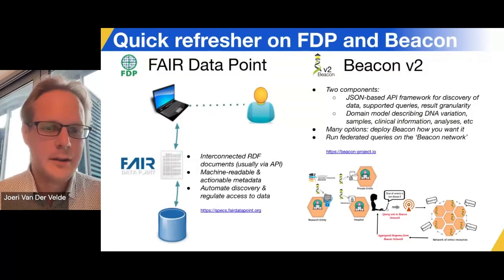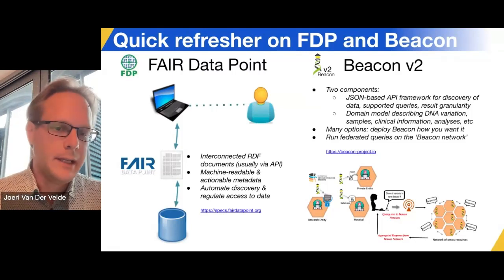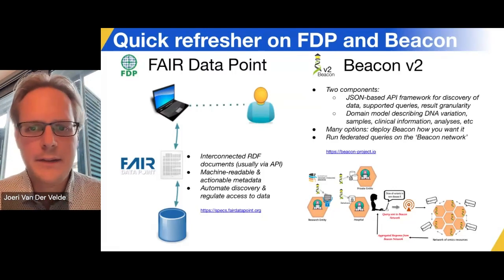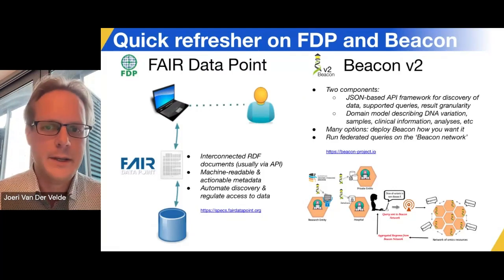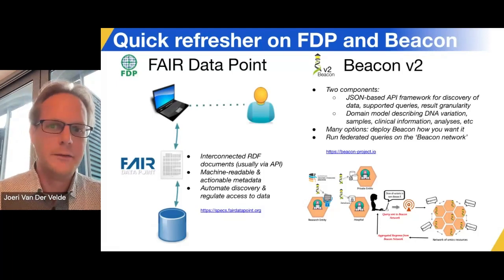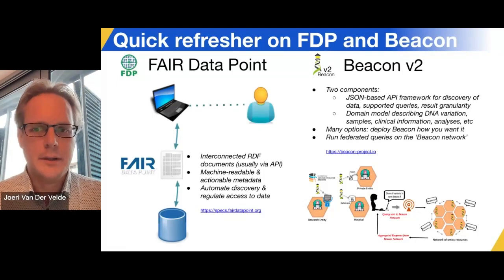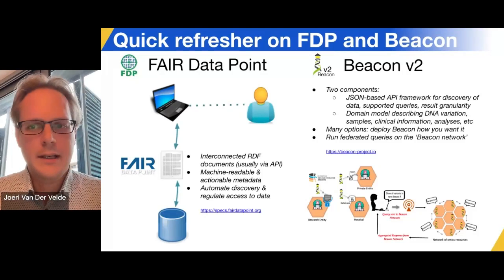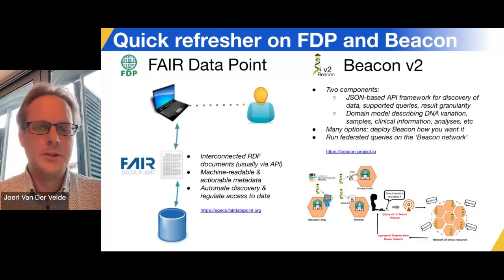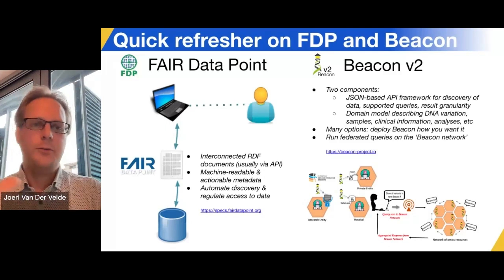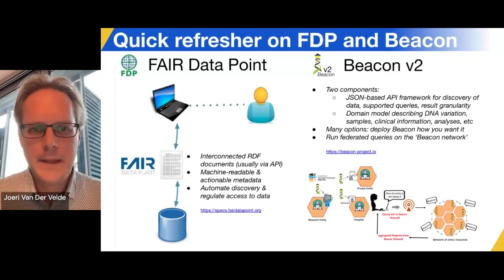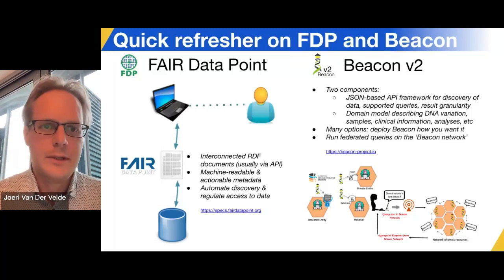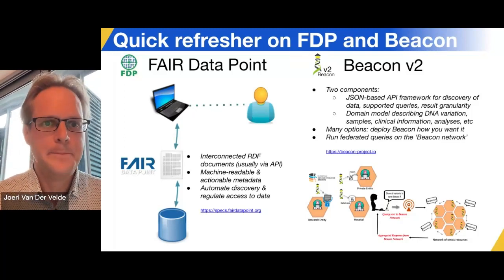And it basically offers you some machine-readable, actionable metadata about what is present in the actual database to basically regulate the discovery and access to these data. So it's quite lightweight and quite elegant. And Beacon, on the other hand, has two components. One is a JSON-based API framework for discovery of data, but it's also a domain model describing DNA variation and samples, clinical data, and so on. And there's many options to deploy this Beacon and then run federated queries on what is called the Beacon network. So these are two very popular options to basically make your data known.